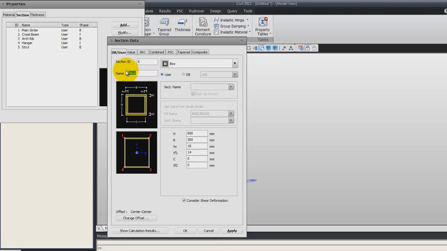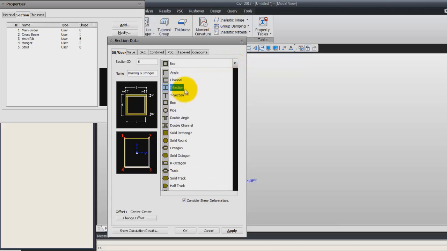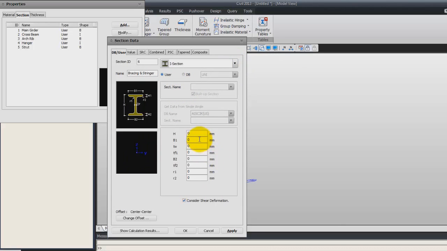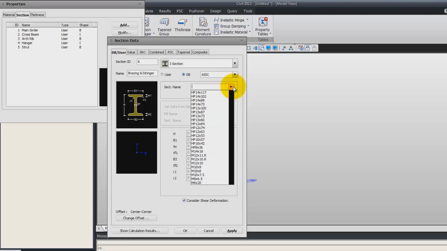Finally, the last section is the one called bracings and stringer. So enter the name here. This is an I section, and this time we'll use a DB section. So select AISC, and in the section name, choose the section W16x100.